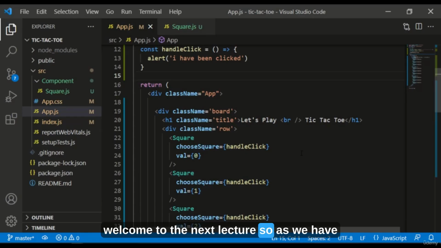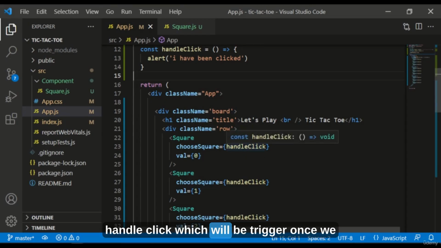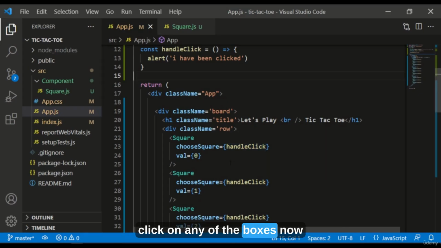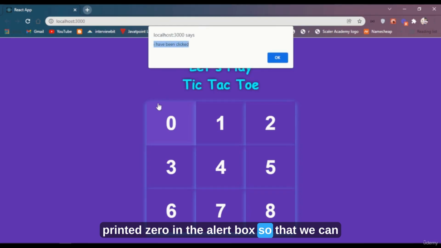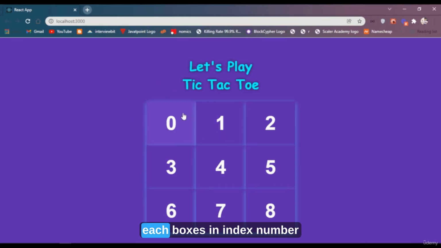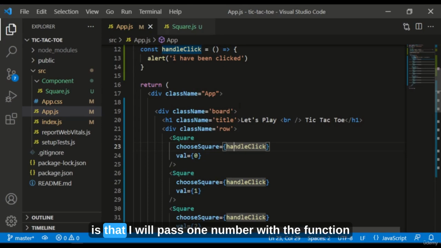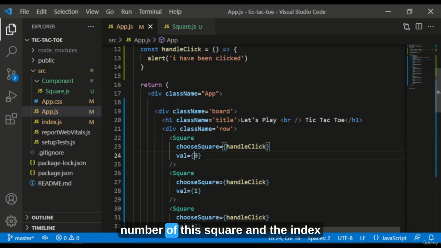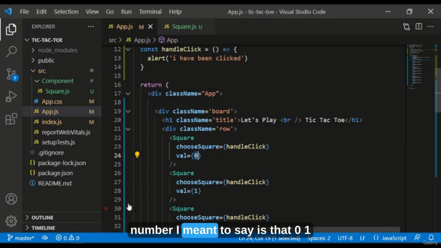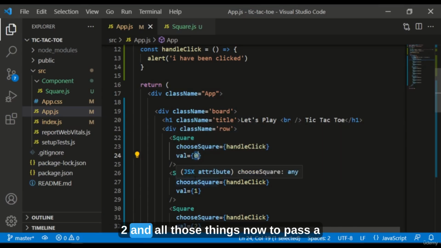Welcome to the next lecture. So as we have already gone through this function, that is handle click, which will be triggered once we click on any of the boxes. Now we should return something like, if we click on the 0, we should have printed 0 in the alert box, so that we can trigger each box's index number, and we can put a X or O according to that. What I will do is that I will pass one number with the function, and that number should be the index number of this square. And the index number I mean is 0, 1, 2 and all those things.